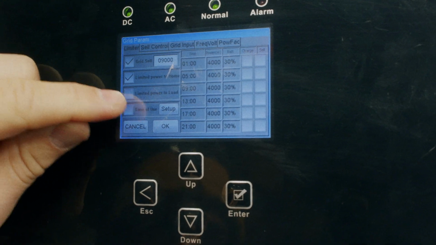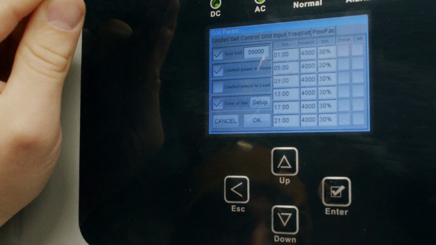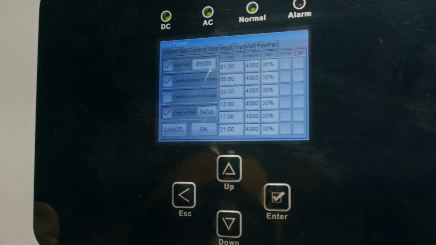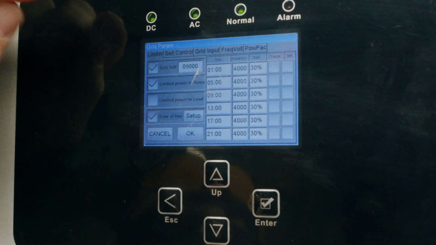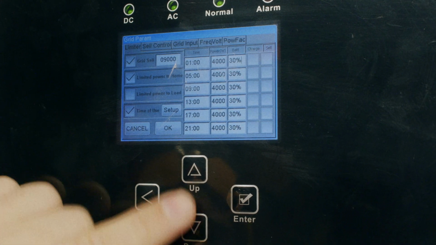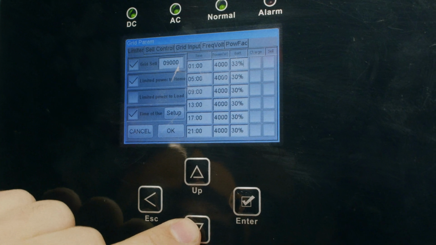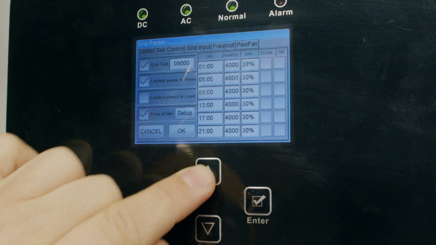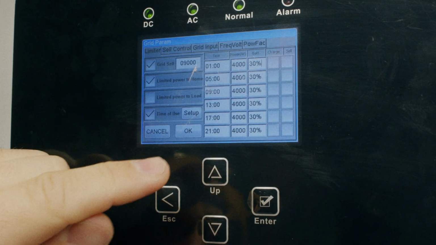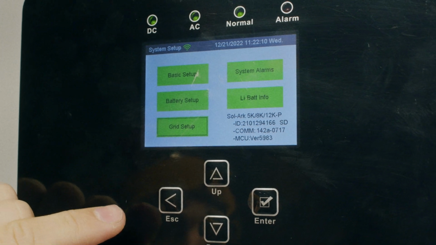To turn time of use on, we merely have to select a check mark on time of use, now giving us access to the chart on the right-hand side. To manipulate the values in the chart, we simply touch on the box we wish to manipulate and change those values to our new desired time of use value. We then press the OK button to lock those settings in.